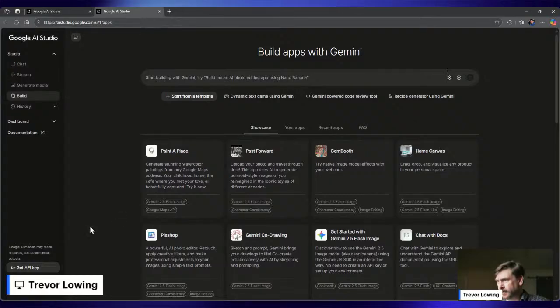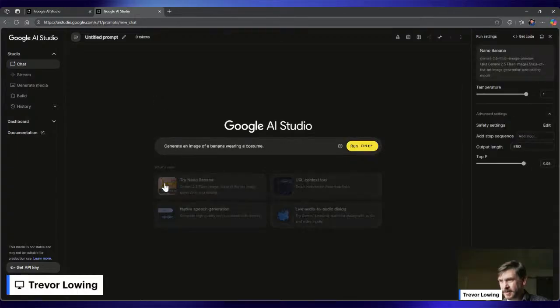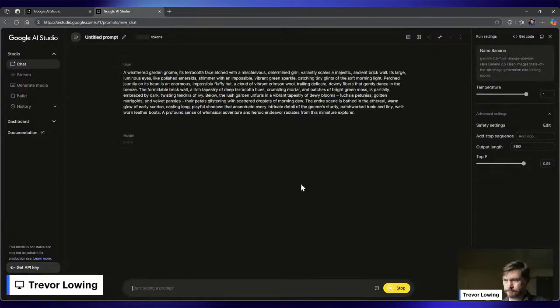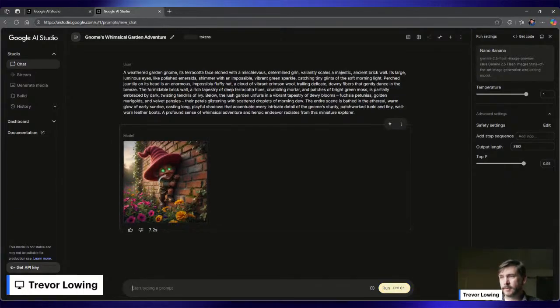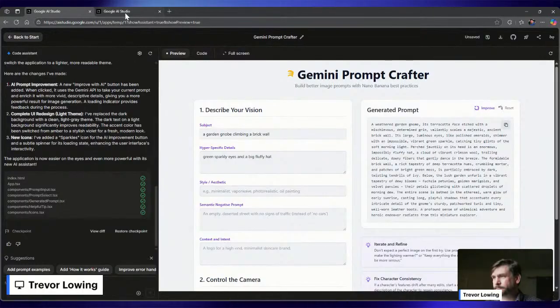Make sure it's logged into the right account. There we go. Go to chat. Got a Nano Banana again. And then we'll paste in our new prompt and run. See how it goes. Oh, wow. That is incredible. Kind of creepy though. That'd be a good Halloween one. Look at that. So there you go. That's Nano Banana. That's Google AI Studio, and we built an app.